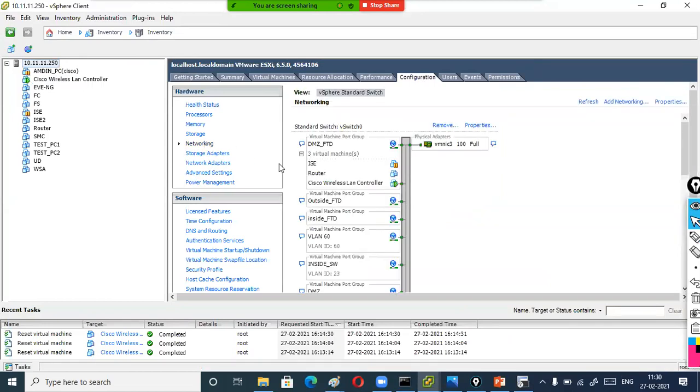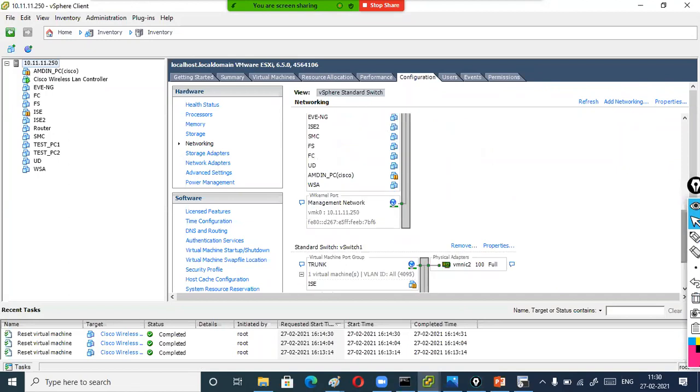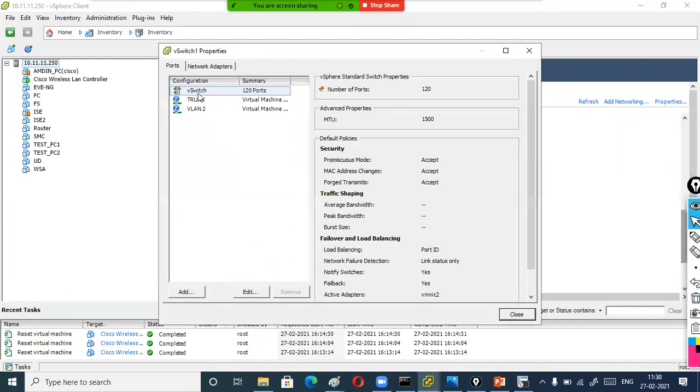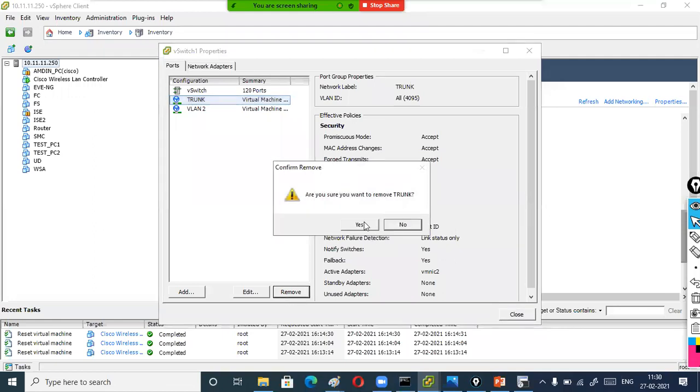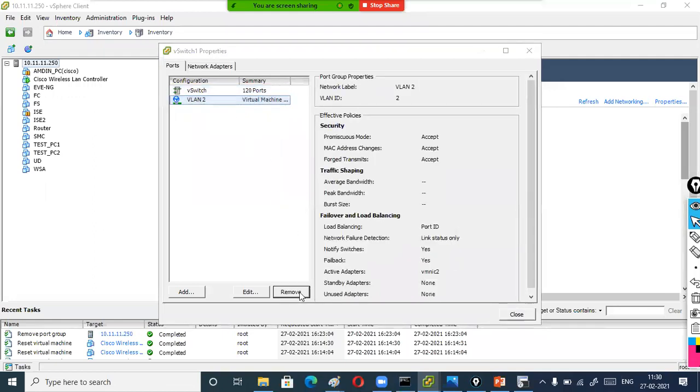Come to networking. Under networking, you can see I have a virtual switch 0, right? I have created one more virtual switch, virtual switch 1. In this virtual switch, I'll come to properties, right? And you can see in this, let me remove whatever I have.